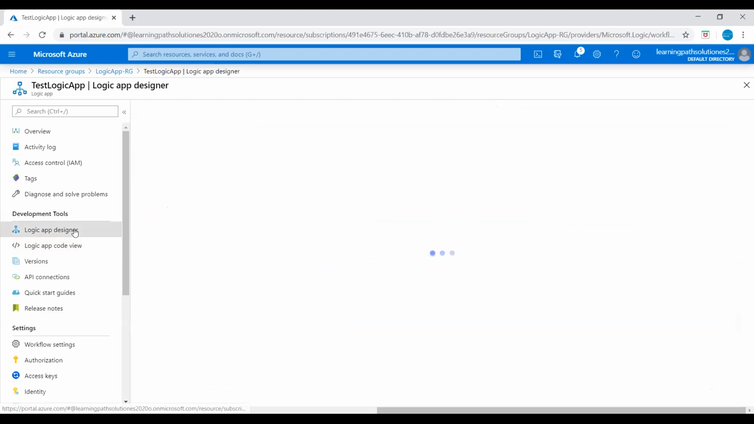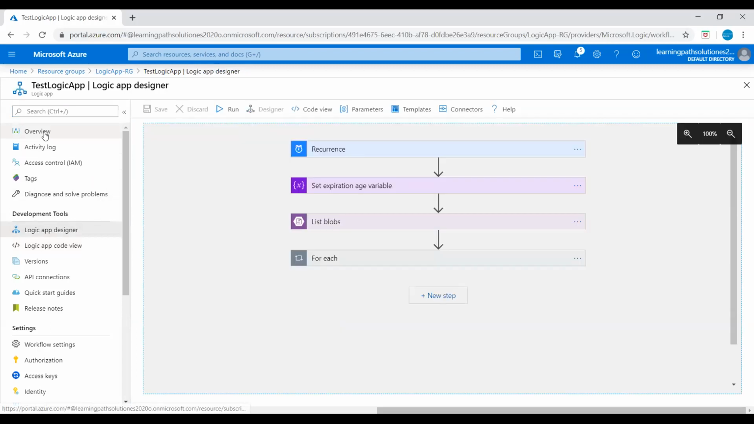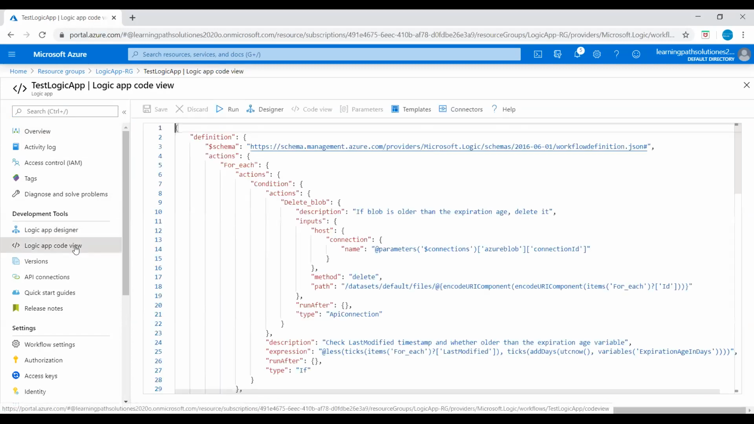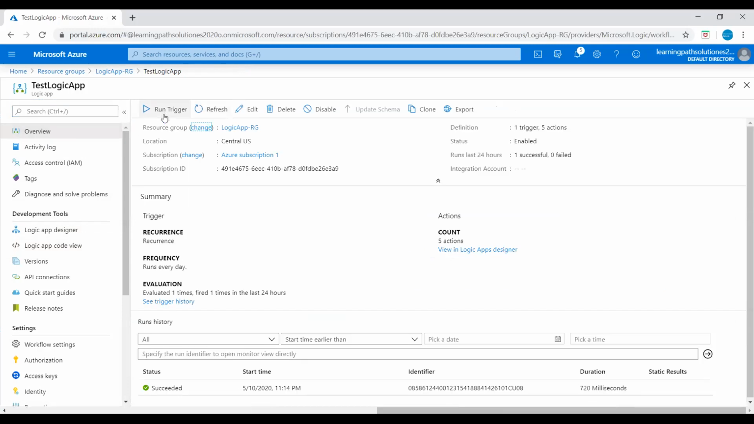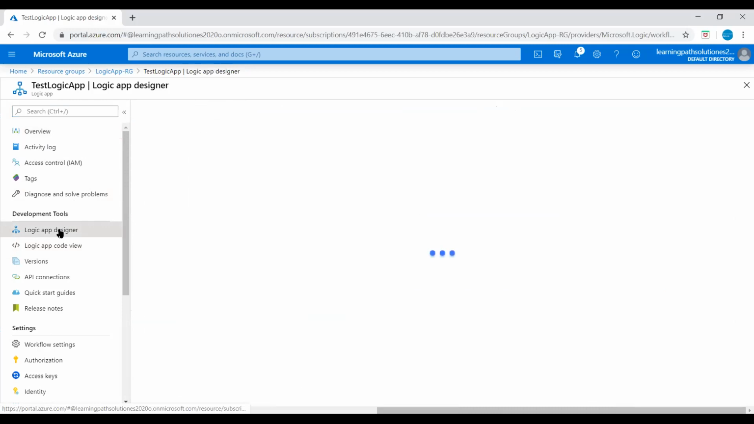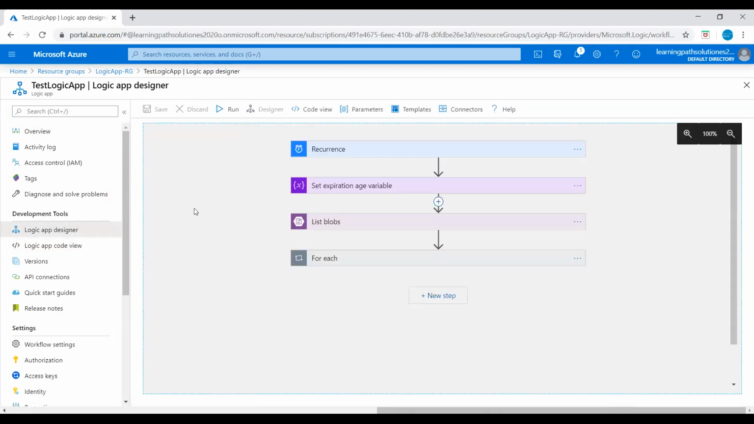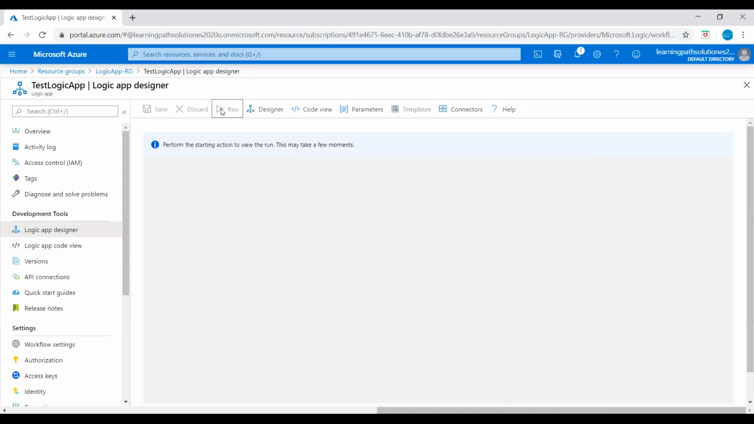Now let's go to app designer. You can run the trigger using this logic app designer, or you can run it from the logic app code view where you can see run, or you can go to overview and run the trigger there. Okay, so let's go to Logic App Designer. Now we have this trigger available. Let's run this trigger.